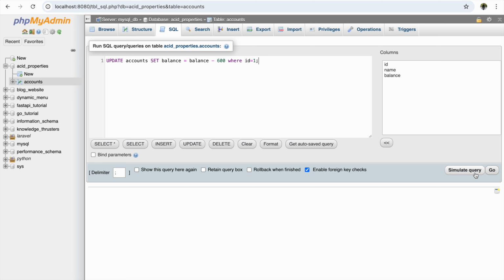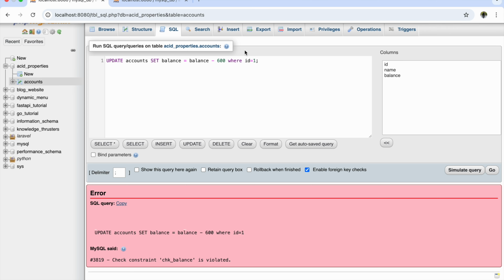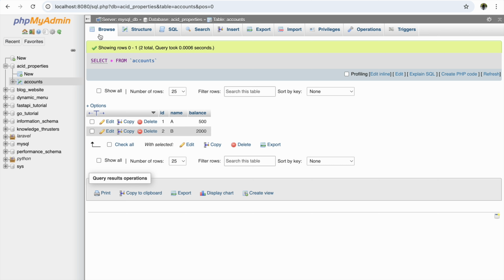Here you can see there is an error, and you will see that the check constraint, check balance, is violated because the balance is going less than 0 and our constraint says that it should always be greater than or equal to 0. So MySQL blocks the update, and this way the database stays consistent.